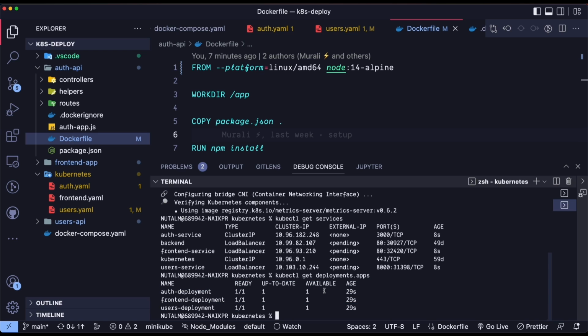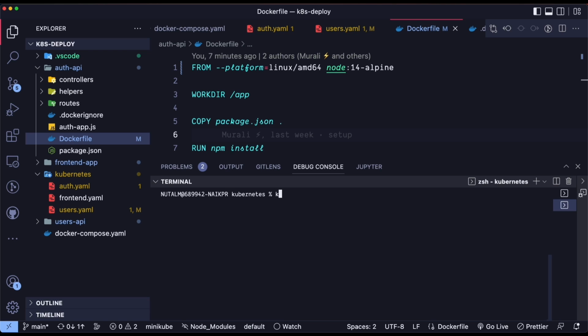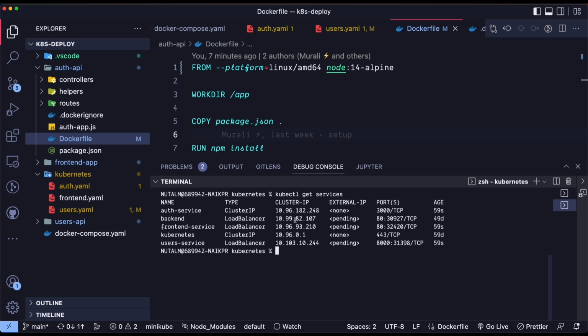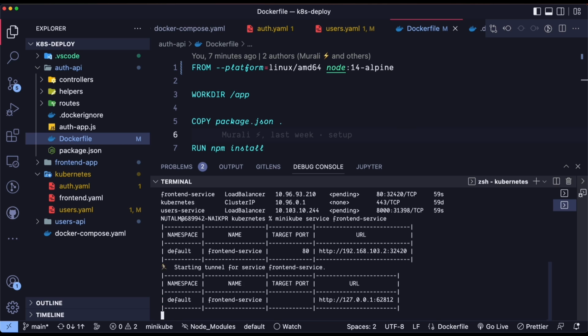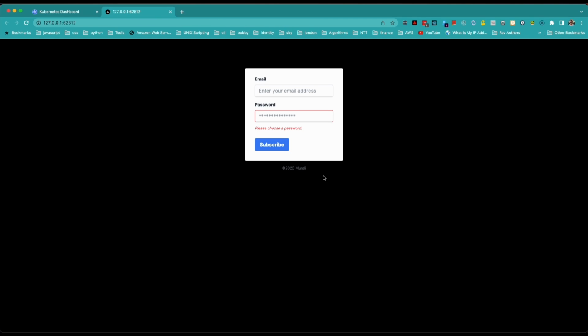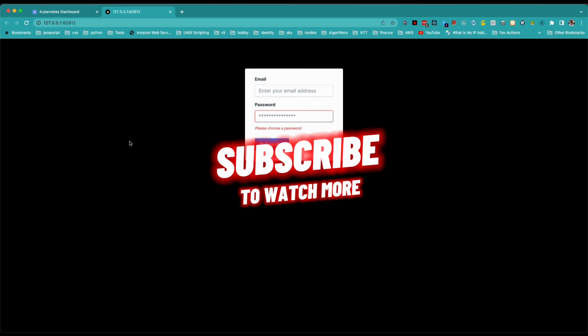Okay, so now we want to expose our services. How are we going to expose our services? So kubectl get services. Okay, so these are our services which are running, as we discussed. Now copy this front-end service, and we want to expose this, right? minikube service frontend service. Okay, there you go. Our application is running inside our Kubernetes cluster.